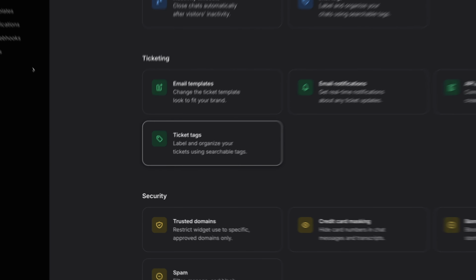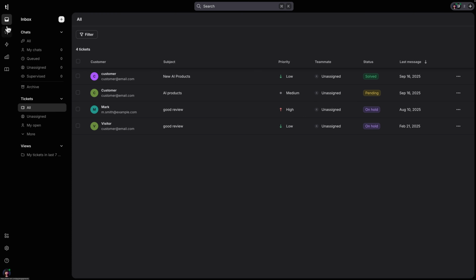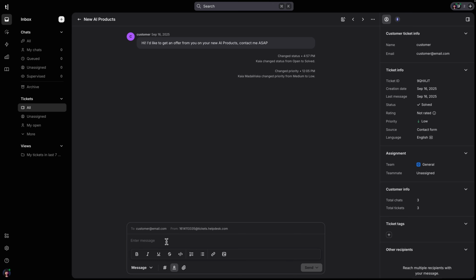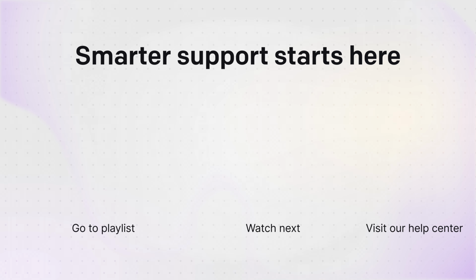So that's your overview of the ticketing settings in Text app. With just a few tweaks, you can streamline communication, standardize workflows, and automate repetitive steps, all while delivering faster, more consistent support. If you need help configuring any of these options, just open Chat with Support inside your Text app. Our team is here to guide you through every step.